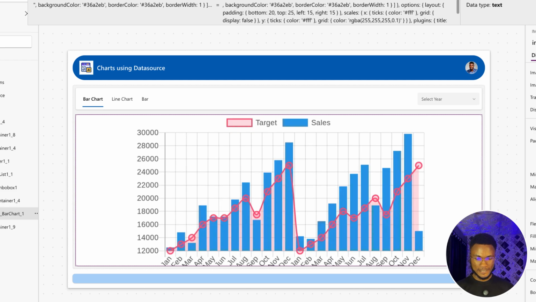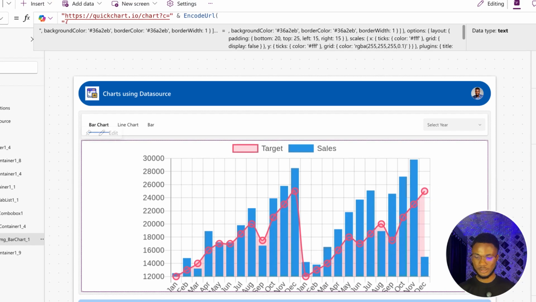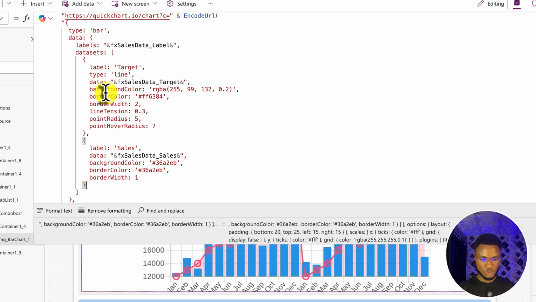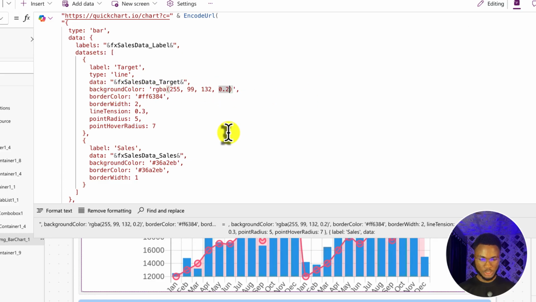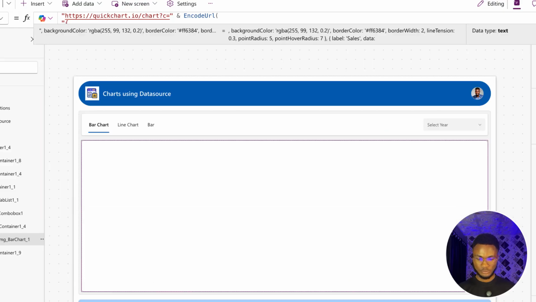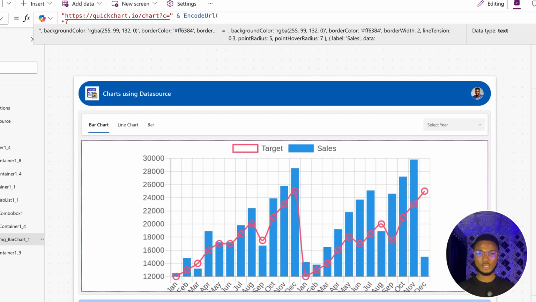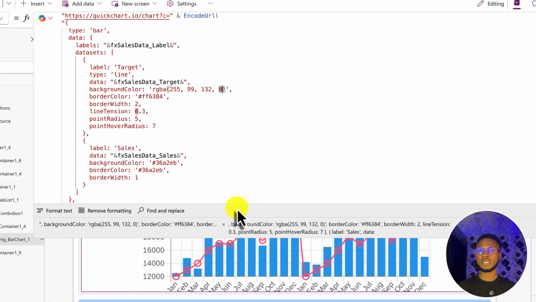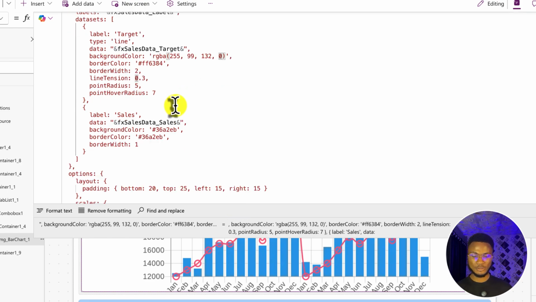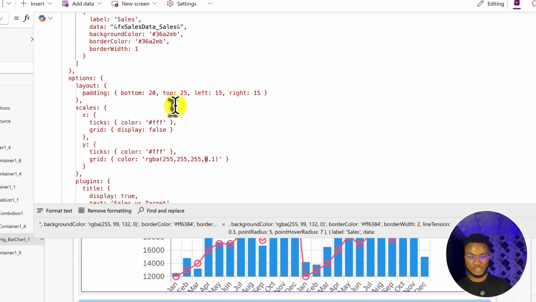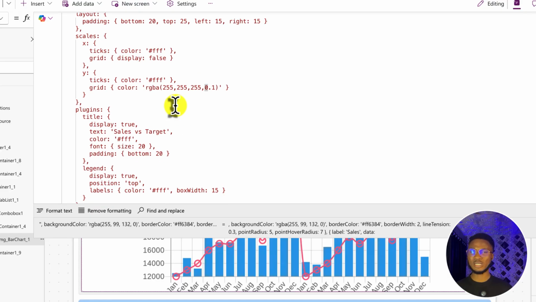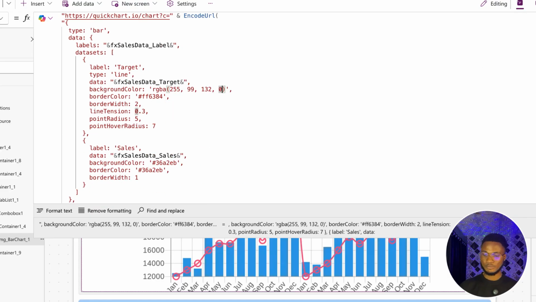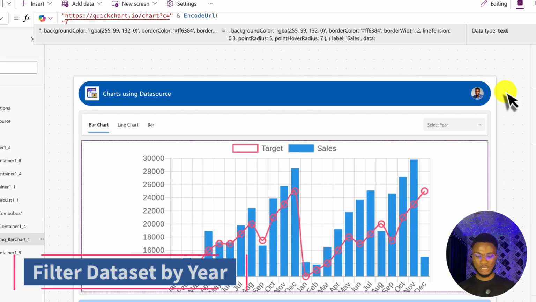And also, you can remove the red light fill behind it for the line charts. If you come over here to the background color, you can change this opacity to 0. And see, you're just going to have the target trending line. Okay. So when you play around with the API, when you study the QuickChart.io API website, when you play around with some of these values here, you'll be able to do a lot of customizations with this graph, unlike Power Apps where you're kind of limited and all that. Okay, that's cool.